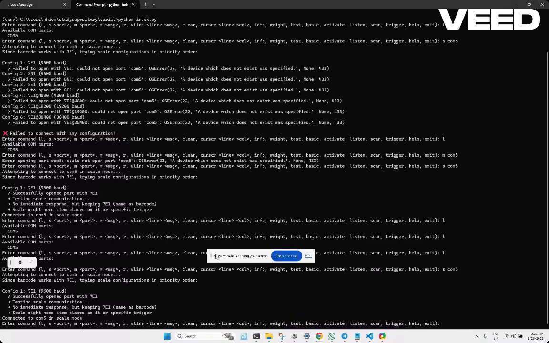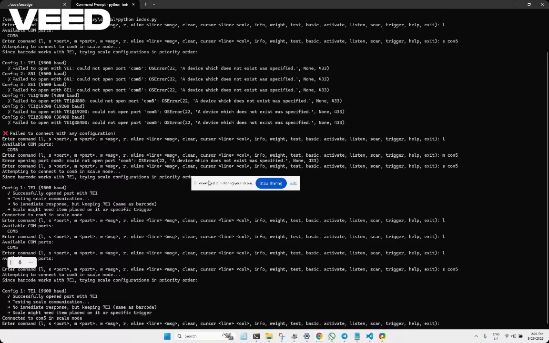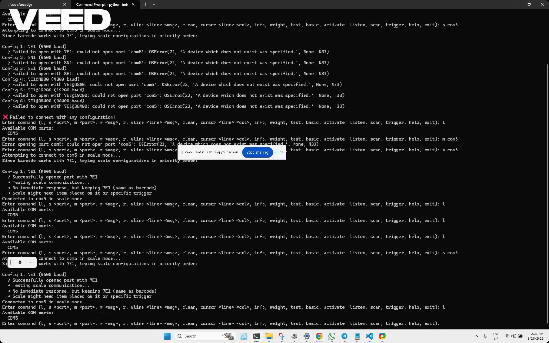Okay, now there are things I need to tell you about the current situation. First of all, I will list the available COM ports. Now we have only COM5 currently connected between my laptop and this device, I mean the scale scanner. So I will connect to this COM port.